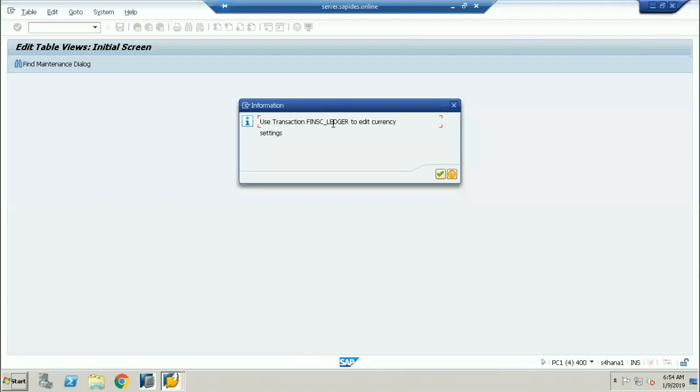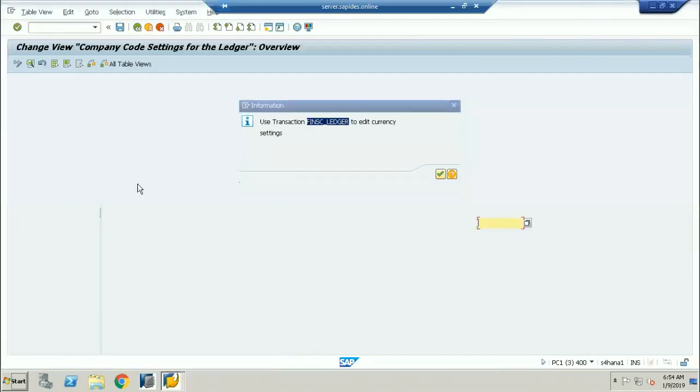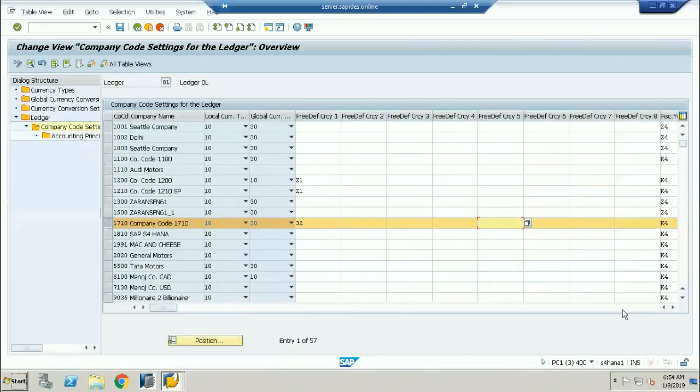So what is the transaction code? Fins_ledger. Very, very important. Fins_ledger. This is the new transaction code I need to use to define the currencies for both the ECDOCA table and the BSEC table. So what is this transaction code? This transaction code is this one.